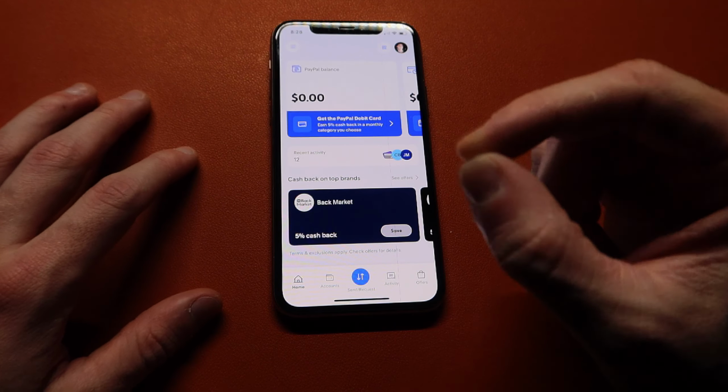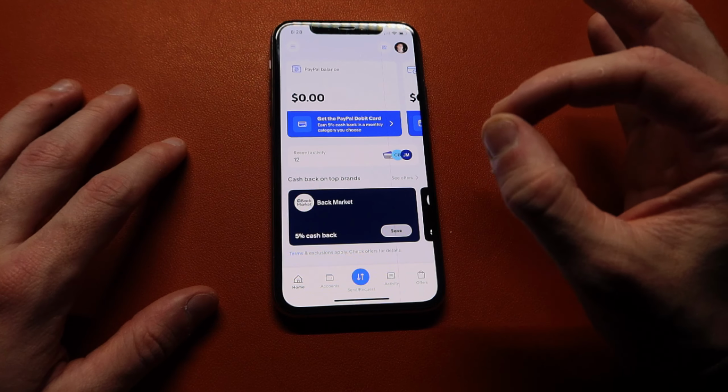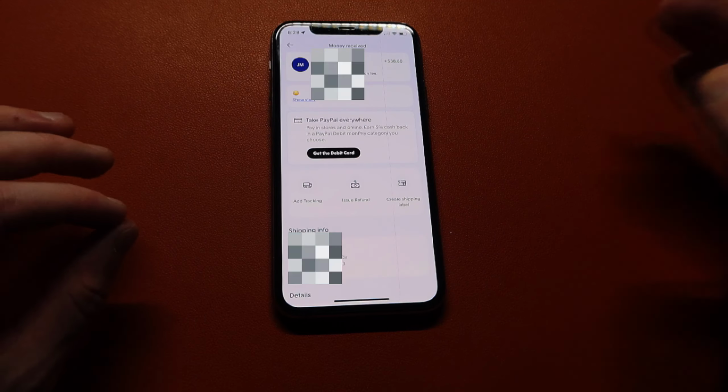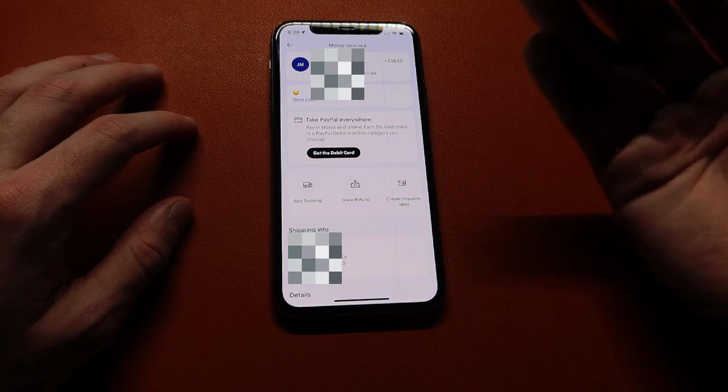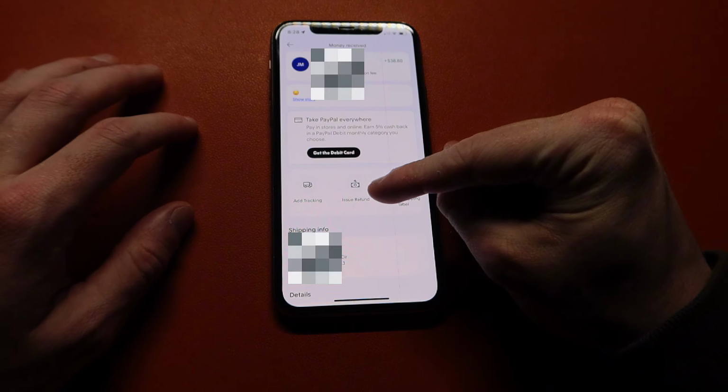And then what you're going to want to do is scroll down and find the actual transaction that needs to be refunded. Once you find it, click on it. So for the purposes of this video, I'm going to be using this transaction, and really it's as simple as just hitting this Issue Refund button.